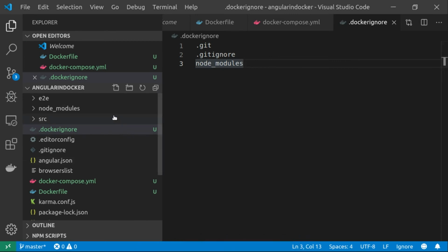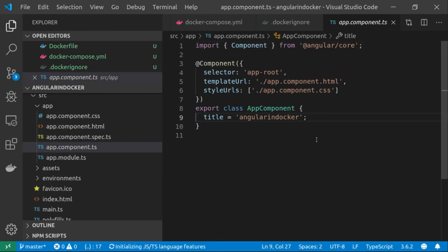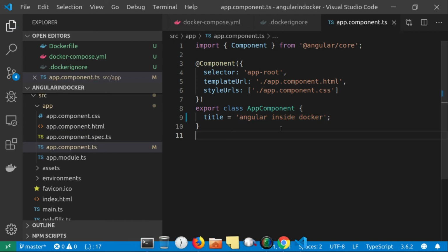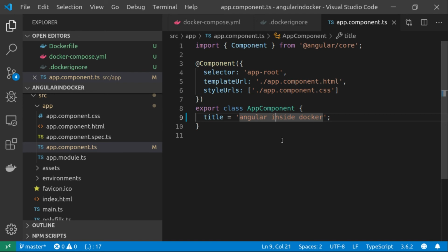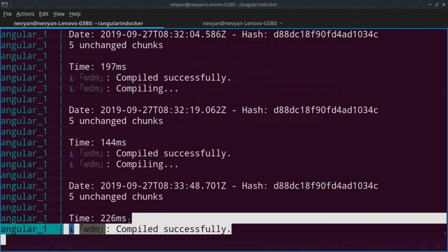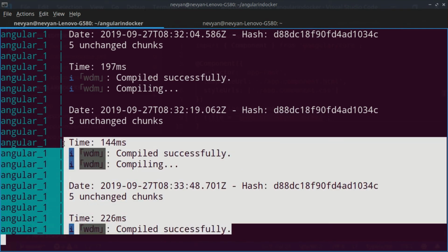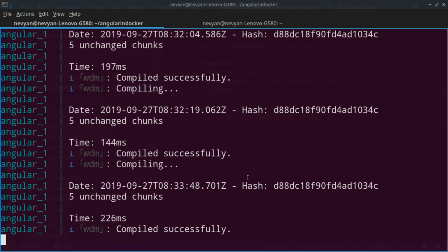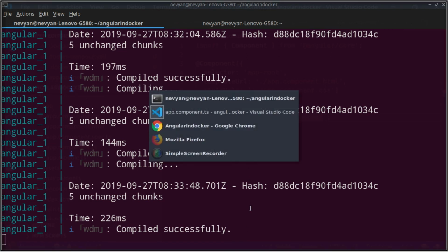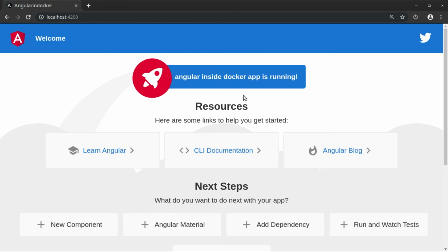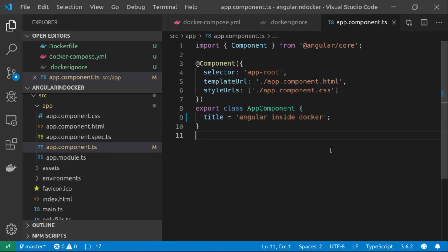Okay, the next thing is to see whether we can edit the code. We'll go to our TypeScript file, Angular in Docker, inside Docker. Let's go into our browser, but before, let's press Ctrl S to save and monitor the output of the container. We see that immediately when we click on save, all those changes have been detected and the container is updated. So if we go to here and refresh, we see the title is now Angular inside Docker. This means that we can easily develop applications inside of Visual Studio Code and transfer them into the container.